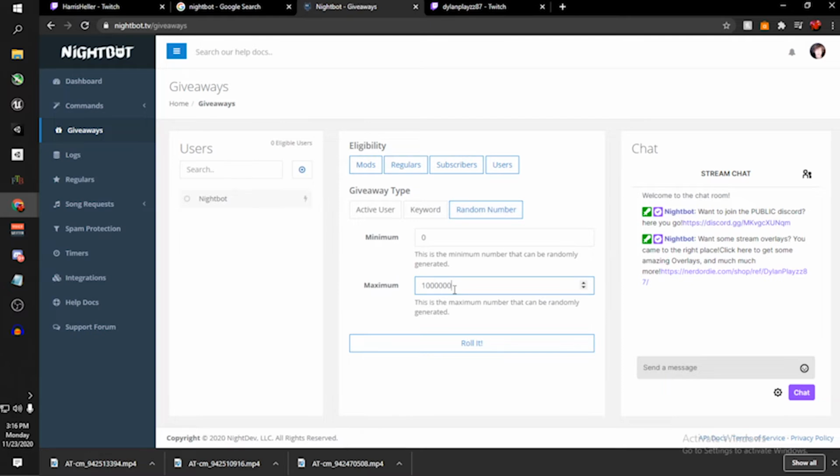So of course you can add a whole bunch of zeros on there. You can make it almost impossible to win, but you want to keep it where somebody can win, because what's the point in having a giveaway if nobody can win? And that's pretty much how we do it. So we're not going to have any of these because we really don't want to.